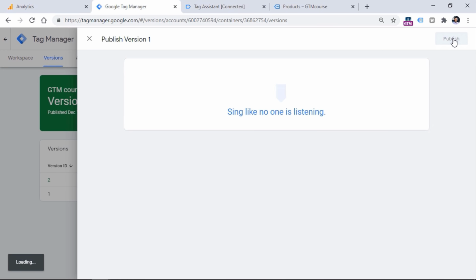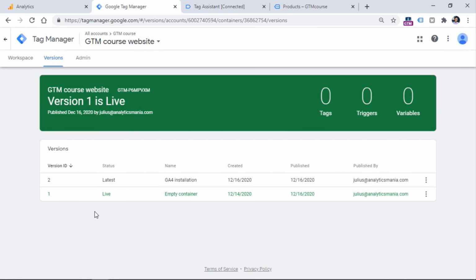Then click publish right here. So what we have done is that we started loading the first version of the container to our visitors. This means that there are no longer breaking changes for them. And now we can properly, without rushing, fix the problem in version number 2.